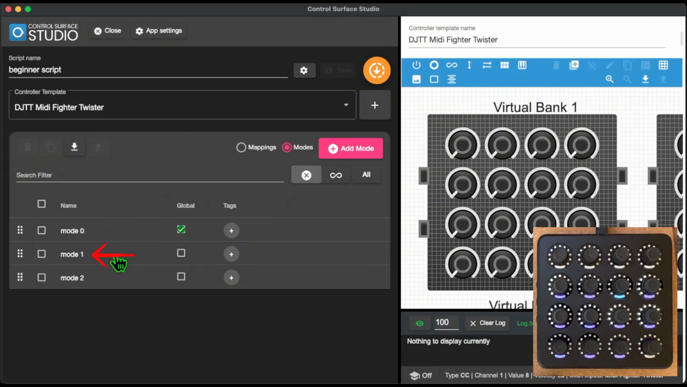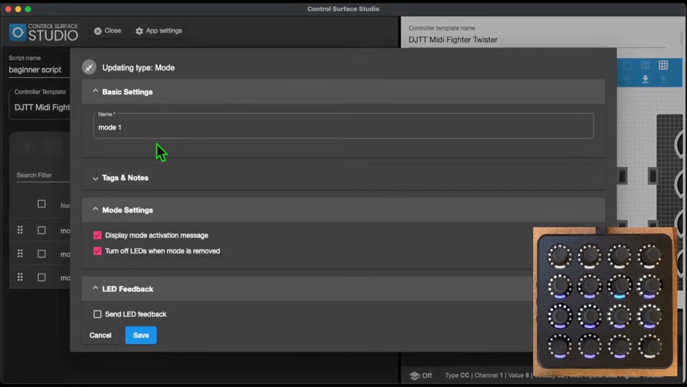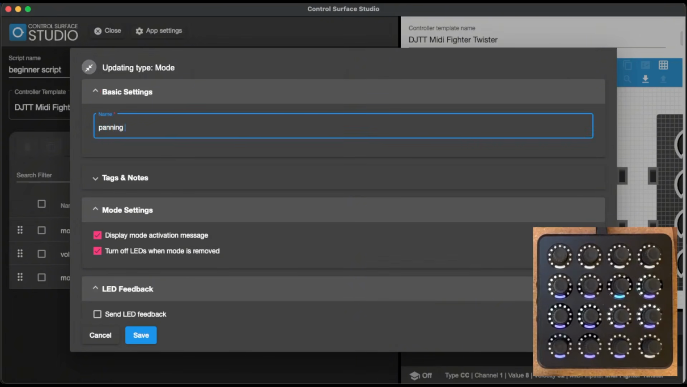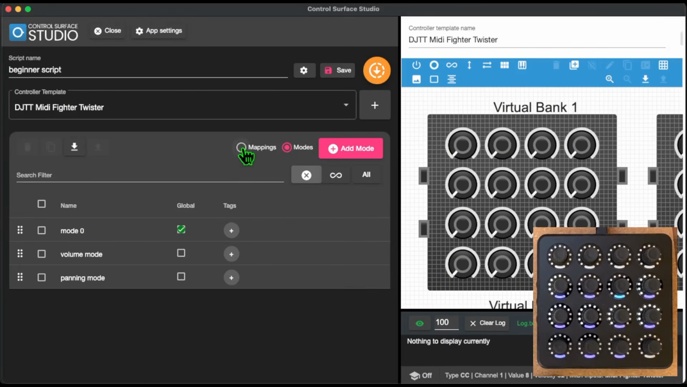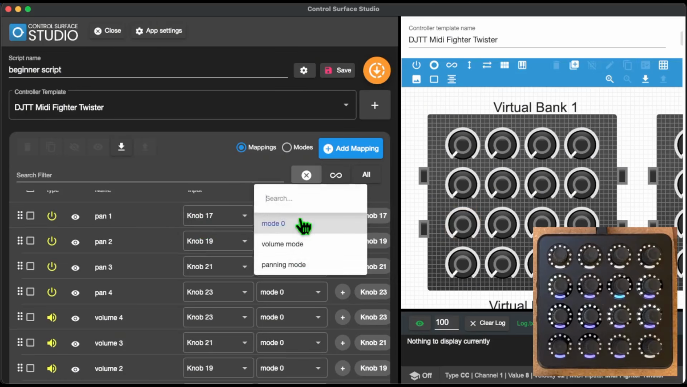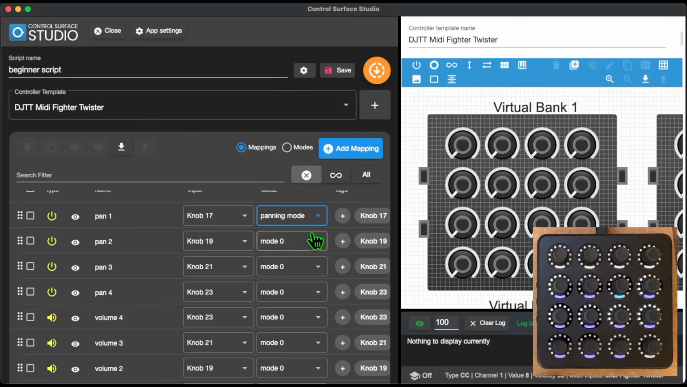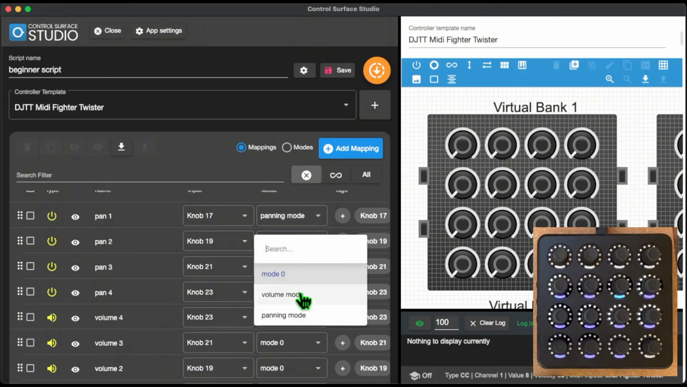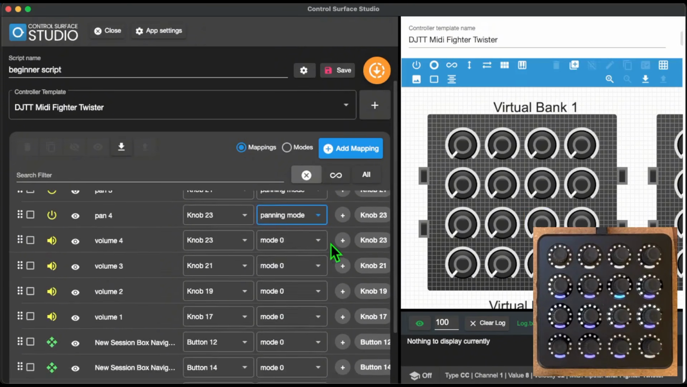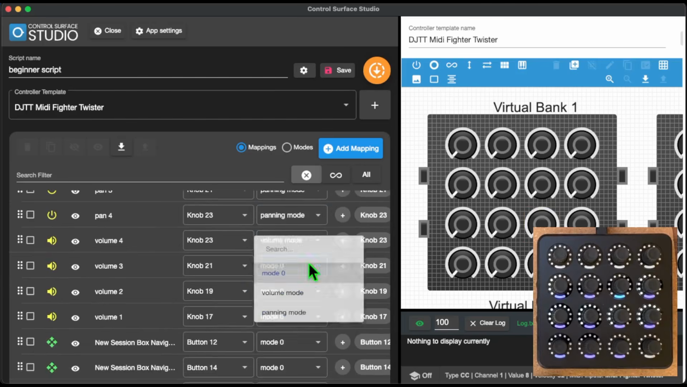I'll rename these. I'll name this one volume mode, and this one panning mode. And then go back to the mappings, and I'll set the panning controls to the panning mode. And the volume controls to the volume mode.